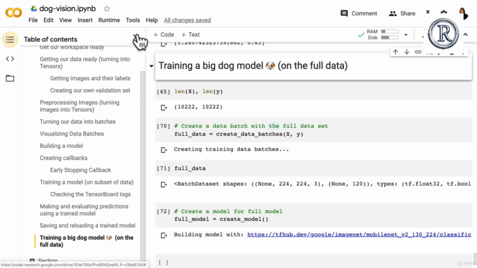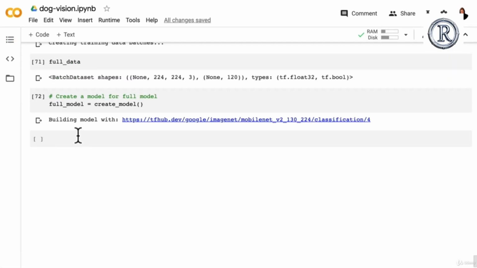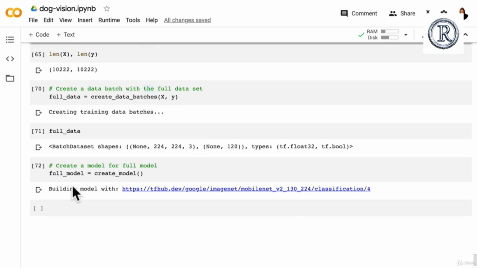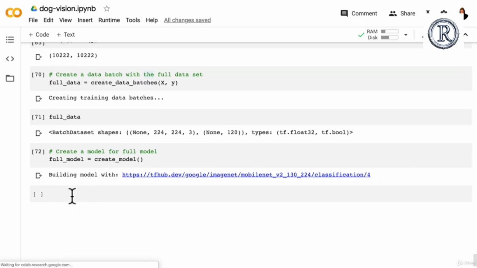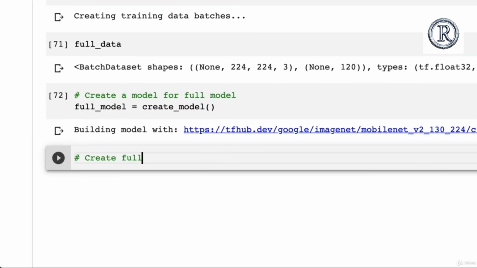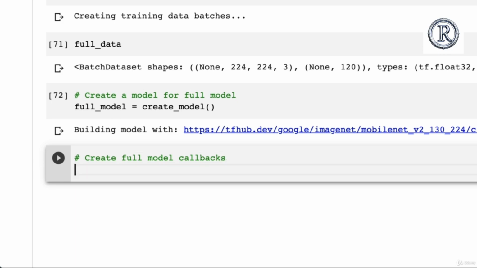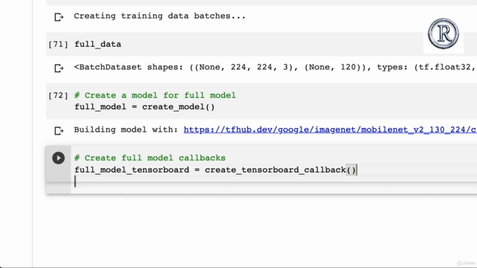Wonderful. Come back. So how might we train this? What do we do next? Well, we created some callbacks. So we might have to make some specific callbacks for our model. So let's go create full model callbacks. Full model TensorBoard equals create TensorBoard callback. There we go. There's our function from before to create a TensorBoard callback. Remember, the TensorBoard callback helps us to track the performance of our model and compare it to others. And so there's no validation set when training on all the data.